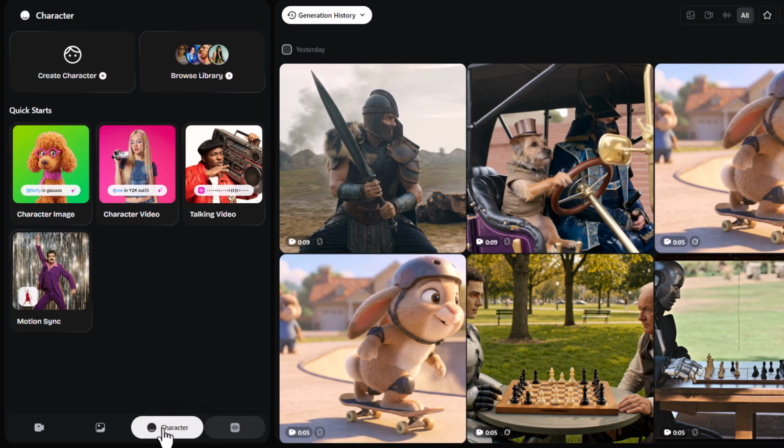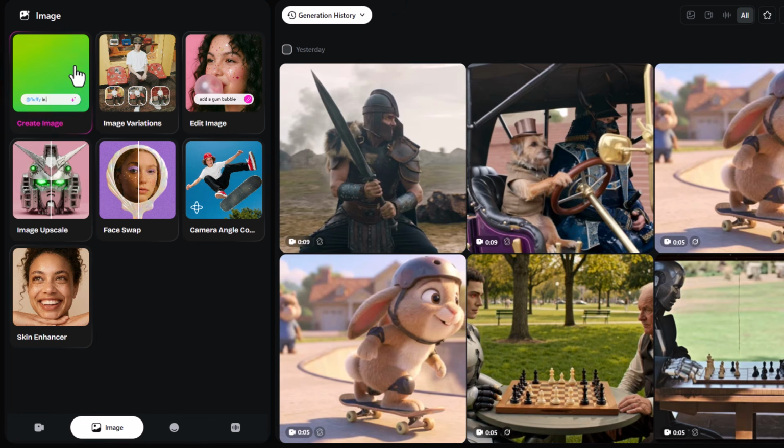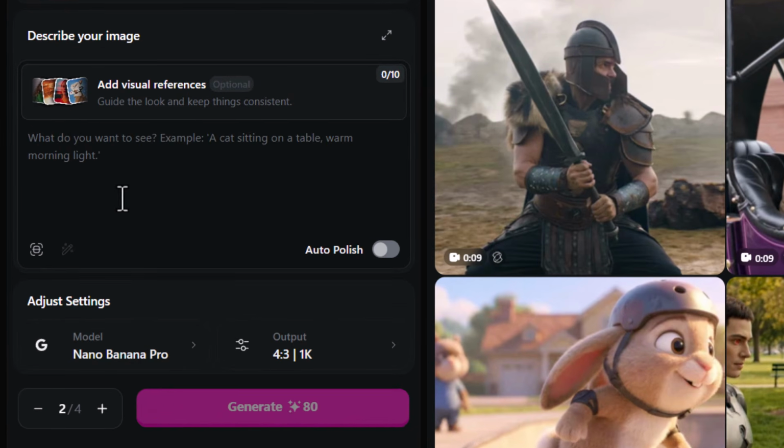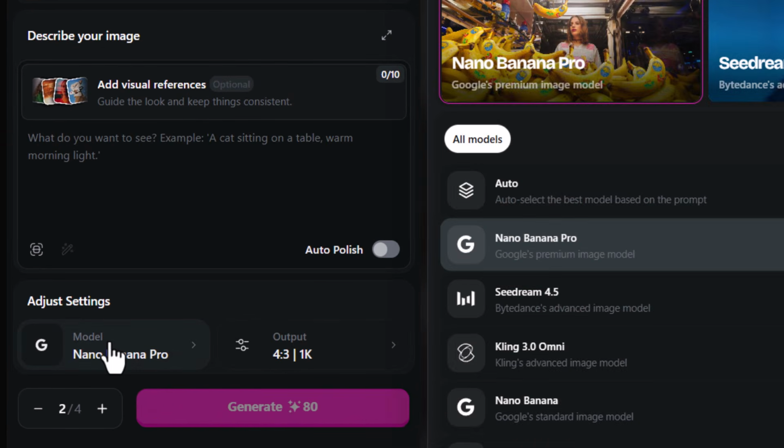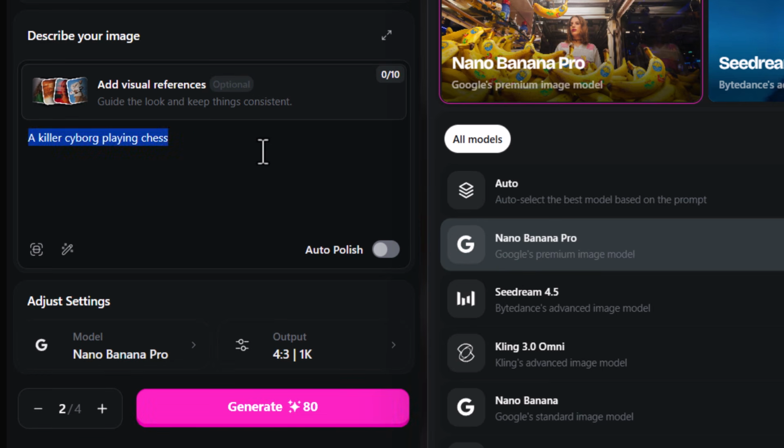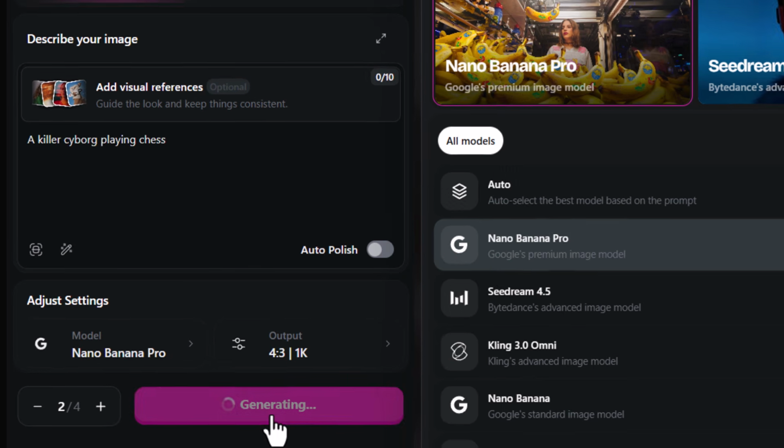And then down here, we also have a bunch of character tools, so you can create a character very easily, including a character video. What's really cool is if I come over to the image tab here, and I want to say create an image, for one, I can just choose my model as I did down here. Everything is consistent across the board. So we have Nano Banana Pro. Maybe I type in something like a killer cyborg playing chess. Generate that.